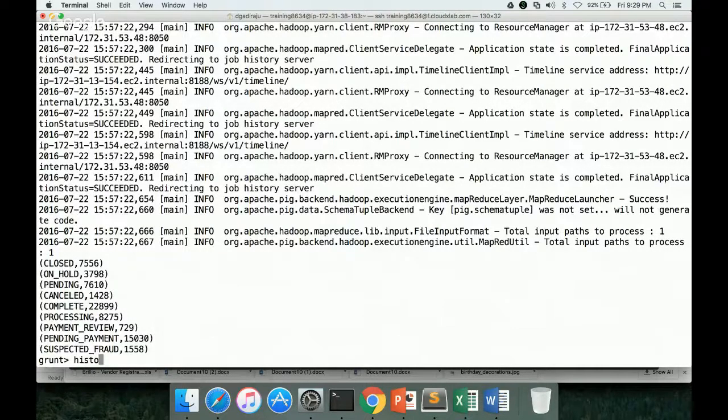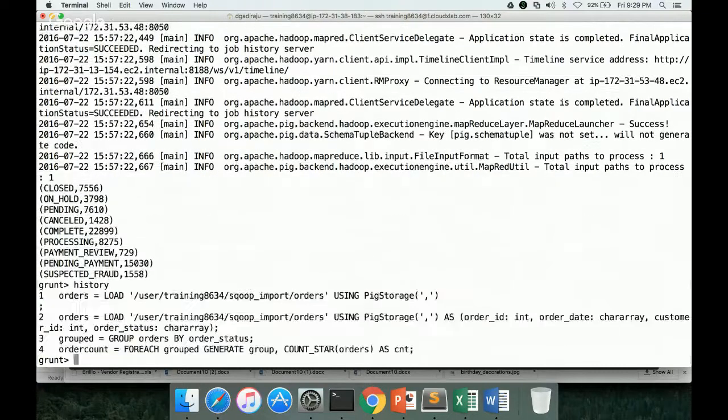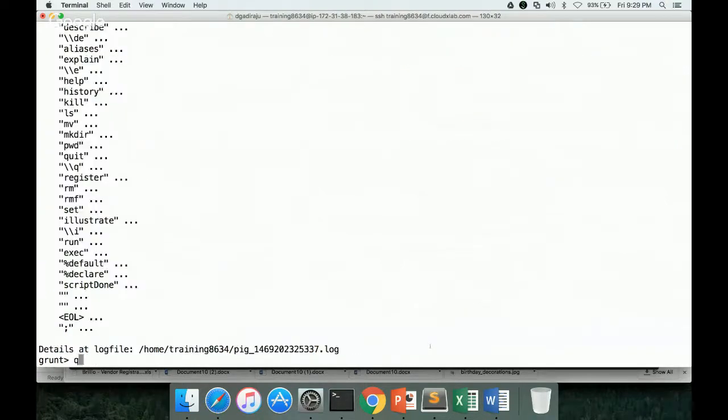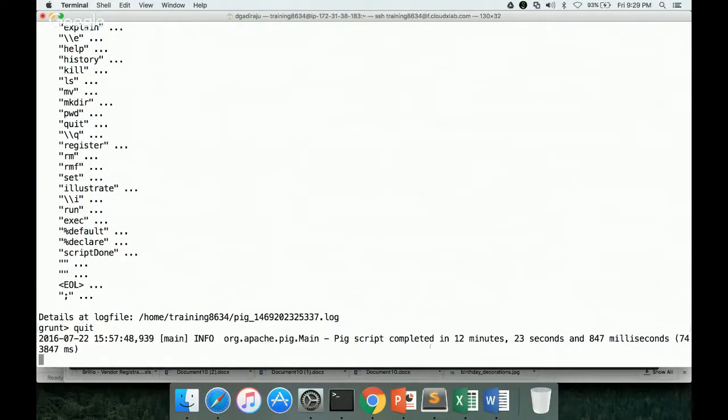You can type history here and get what is executed so far. So these are the three lines which we need to use to create the Pig script. So exit from here. I think we have to use quit. Okay.